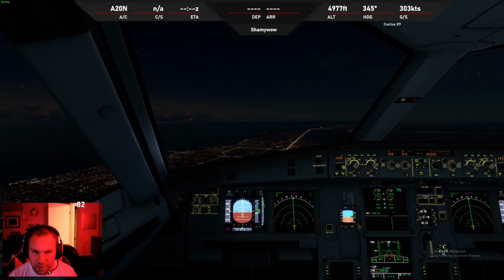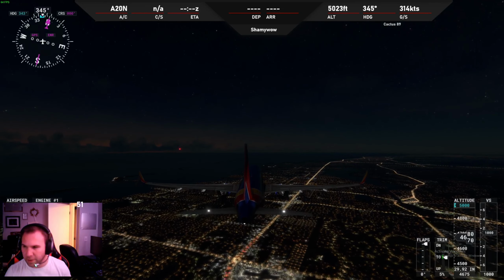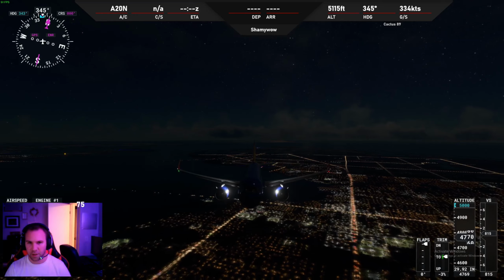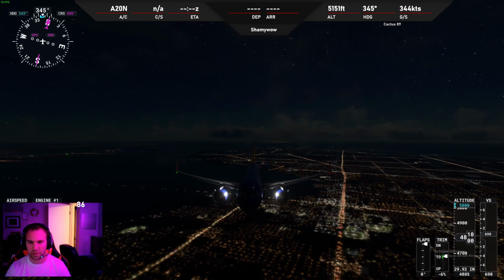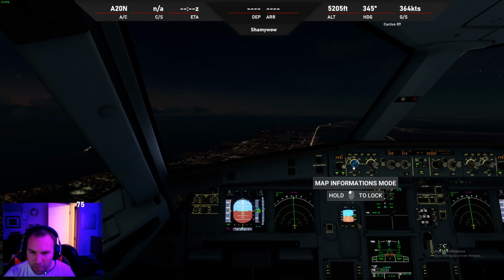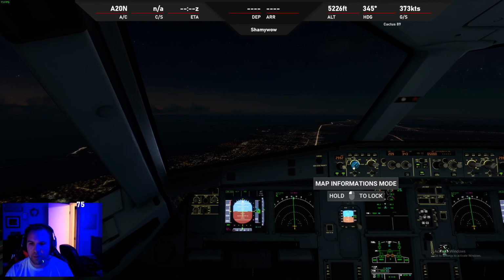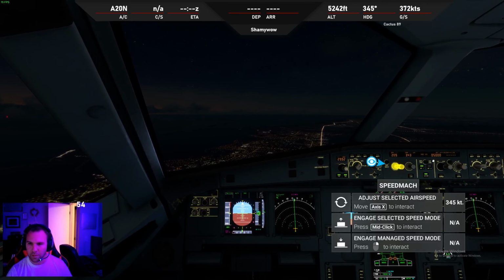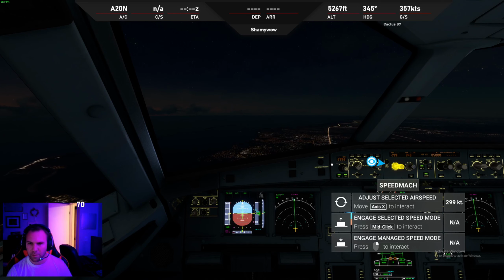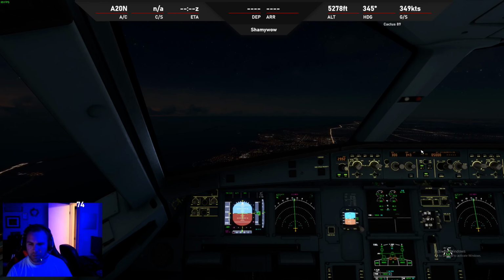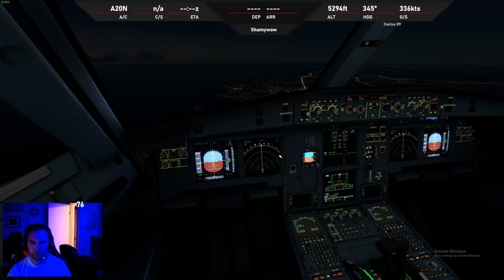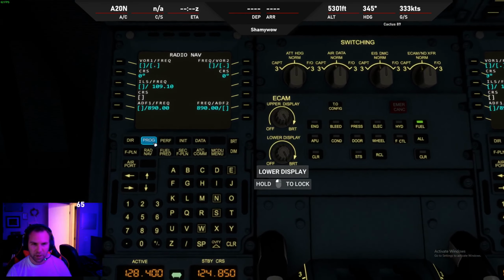Plane is doing some oddball scenario stuff here. Let's get a good, nice outside view of this plane. Looking pretty good. Airport is behind us, as you can see. Holding 5,000 feet. Let's go ahead and put in our flight plan.